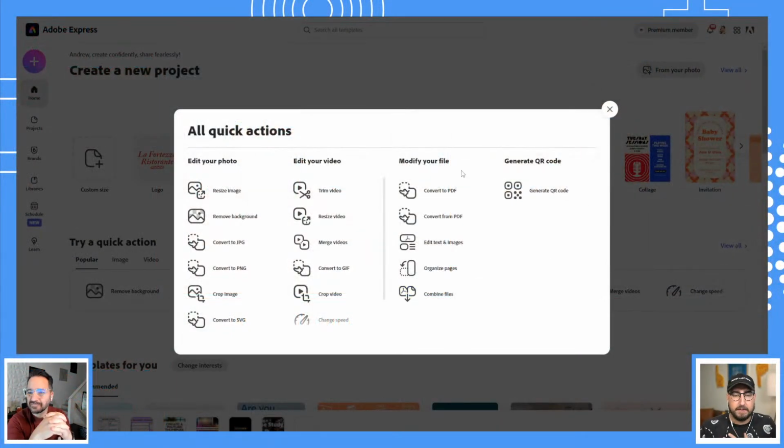Right here, modify your file. I'm sure that you work with PDFs all of the time. All the time, right? And what you can do here, you can convert a document to PDF. You can convert from a PDF to something else. You can edit the text and images in a PDF. You can organize the pages of that PDF. And that's right, you can combine PDFs into one thing. Everybody just wants one PDF with a bunch of pages.